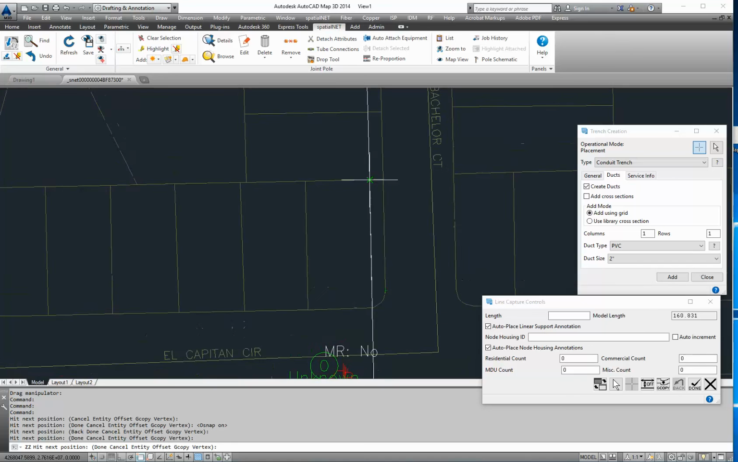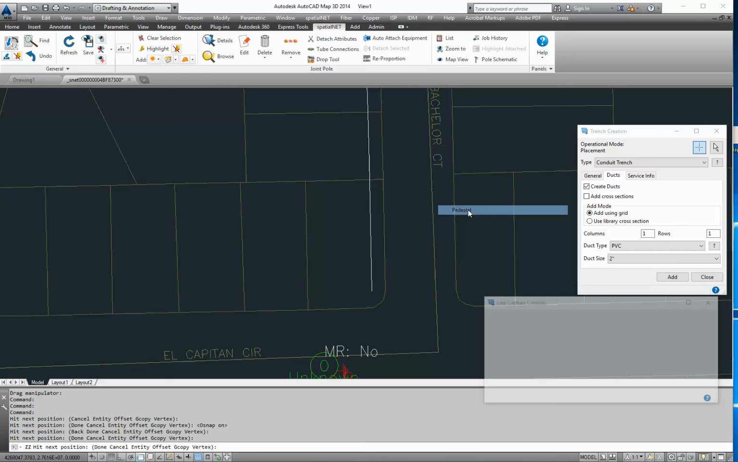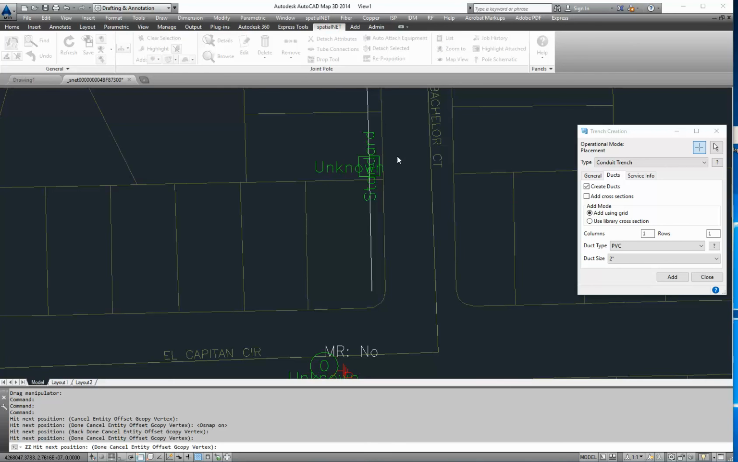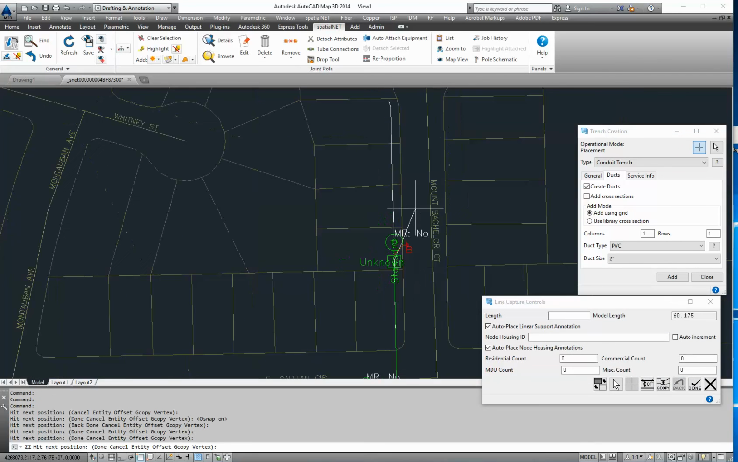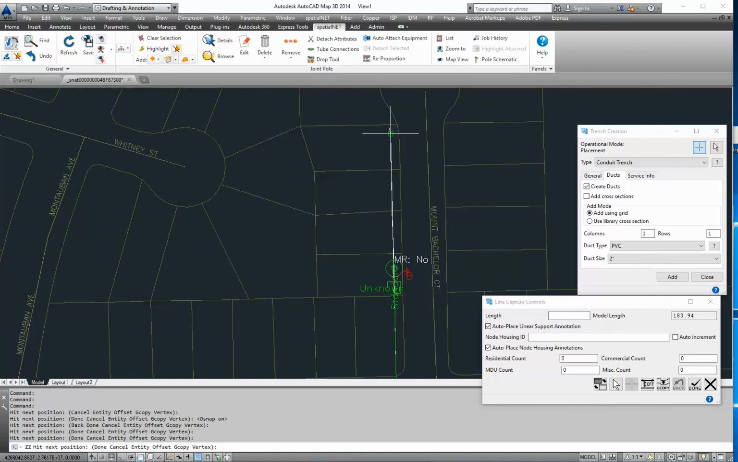here. So I'm going to come up to here. I'm going to add a ped right about here. Okay, underground, pedestal. And this is actually lining up really nice for us here. Alright, and then I'm going to go up to here and add my last ped.